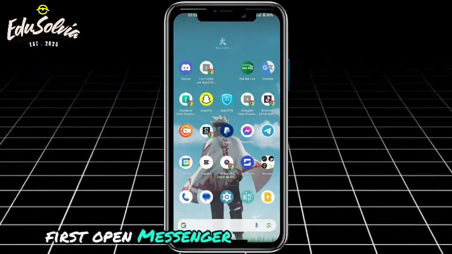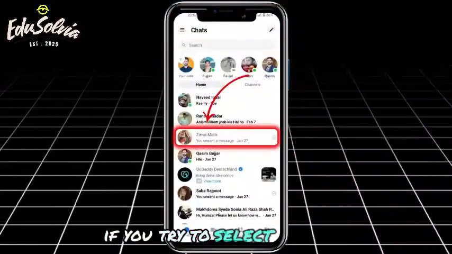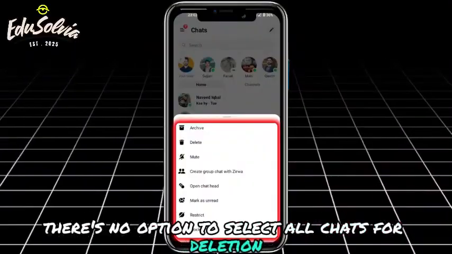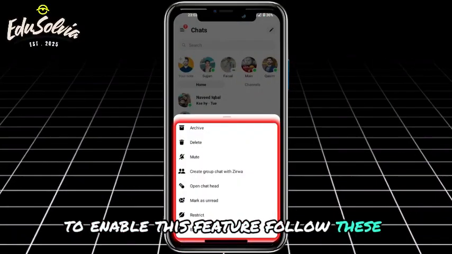First, open Messenger from the home page. If you try to select any chat, you'll notice there's no option to select all chats for deletion. To enable this feature, follow these steps.